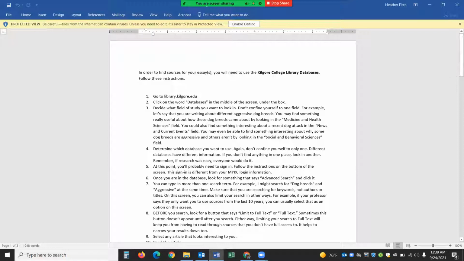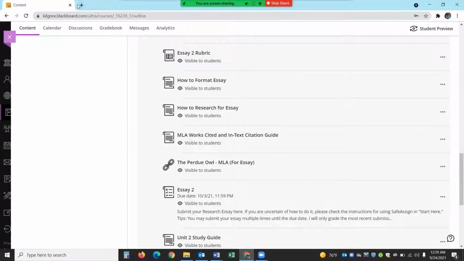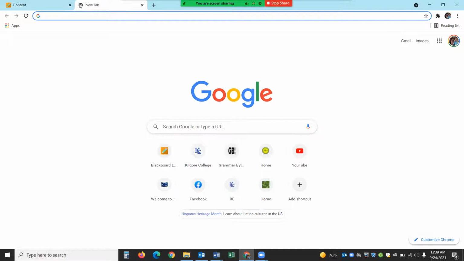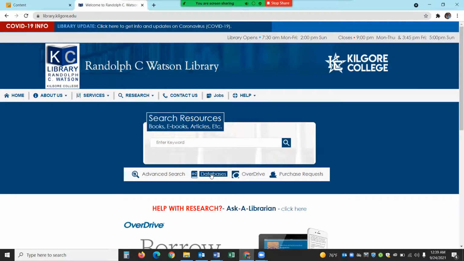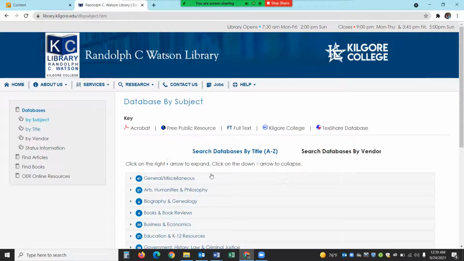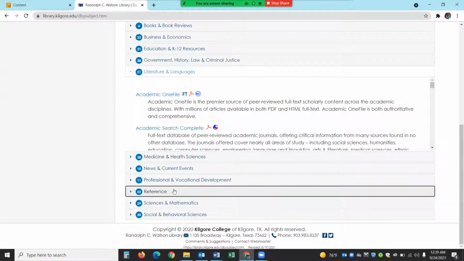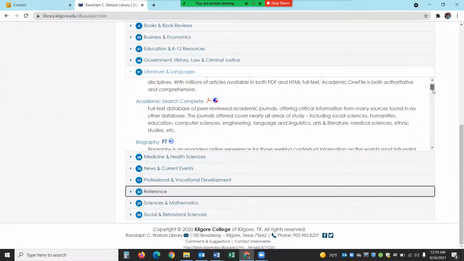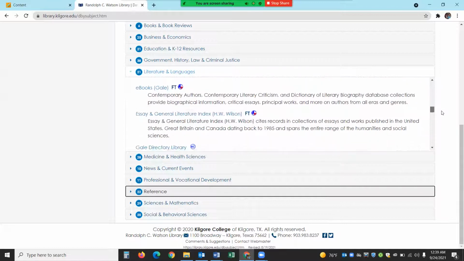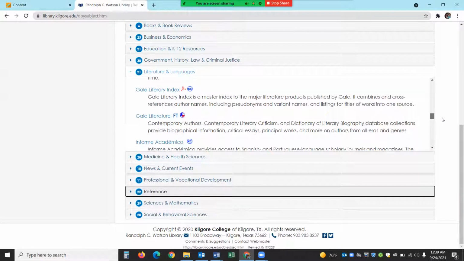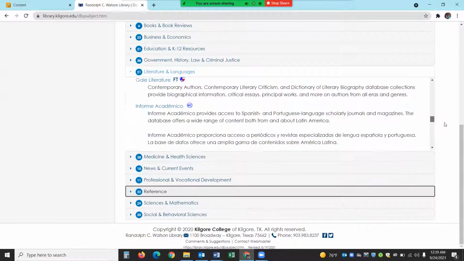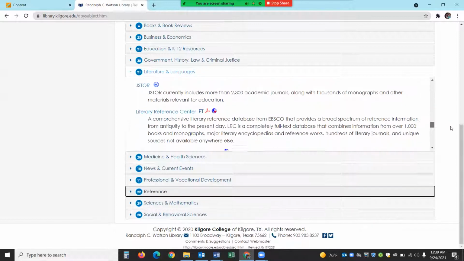Now, I want to show you very quickly. I know I ran through it last week in the video, but go to library.kilgore.edu. Again, go to databases. And my favorite ones, I always go down to literature and languages. You can use any of these, because they'll all have stuff about literature and languages. If you can't find what you need on one, try another.